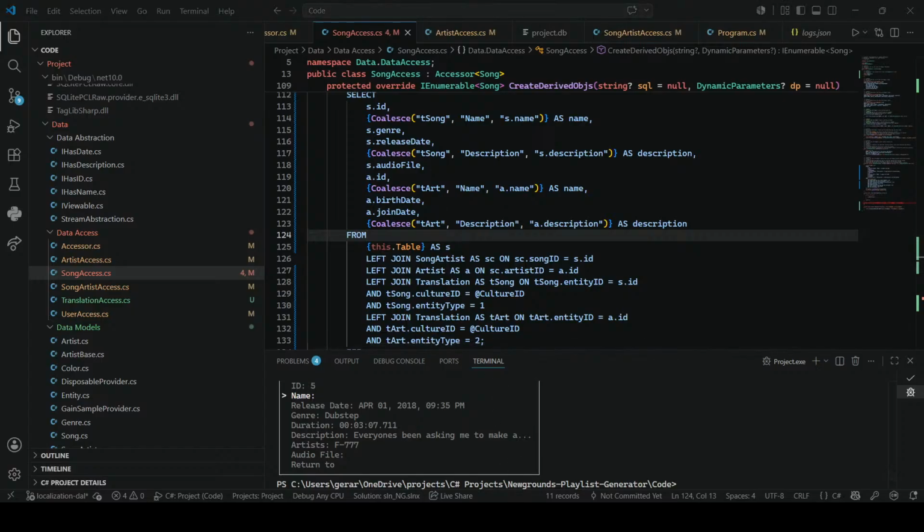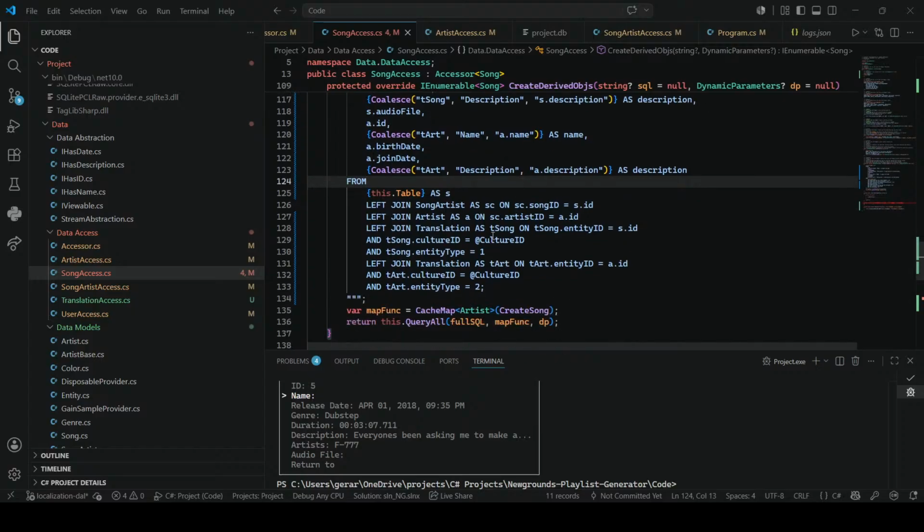I should probably close some of these tabs. I've been streaming for a while. Oh, shit, okay, it's possible.